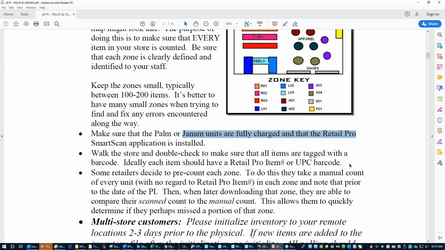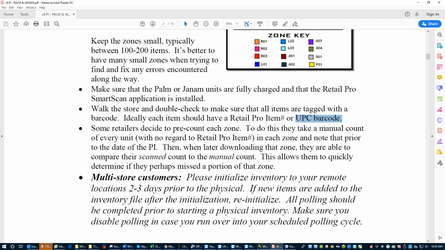Other things we already talked about: making sure everything has a Retail Pro barcode, or if you're using UPCs, that they've got barcodes. Organize the stock as much as possible so like things are together, so it's easier to turn the tag and scan. We already talked about the multi-store step, making sure that you initialize the file. And that's all your prep work.